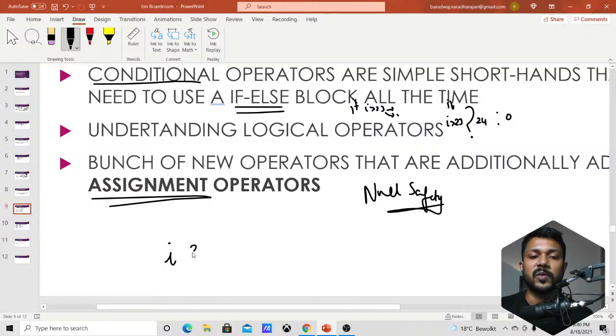So you just say question mark. If i's value is null, then you assign some other value to it. So if i's value is null, you assign the value 23. If i's value is not null, you don't assign anything. You don't assign this value to this. You'll see this in action right in this one.